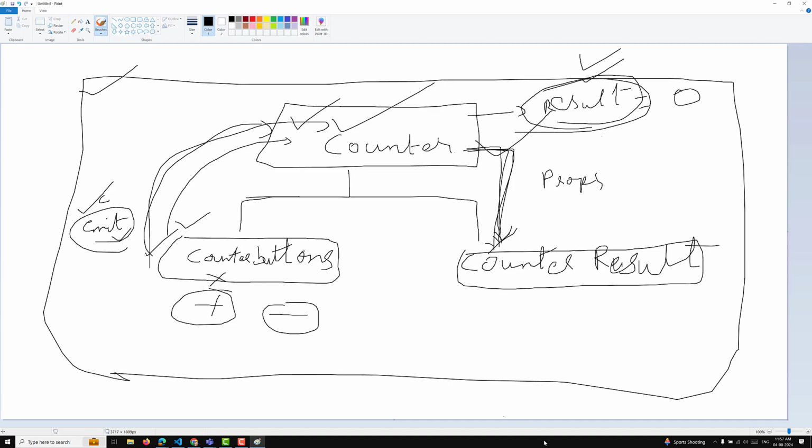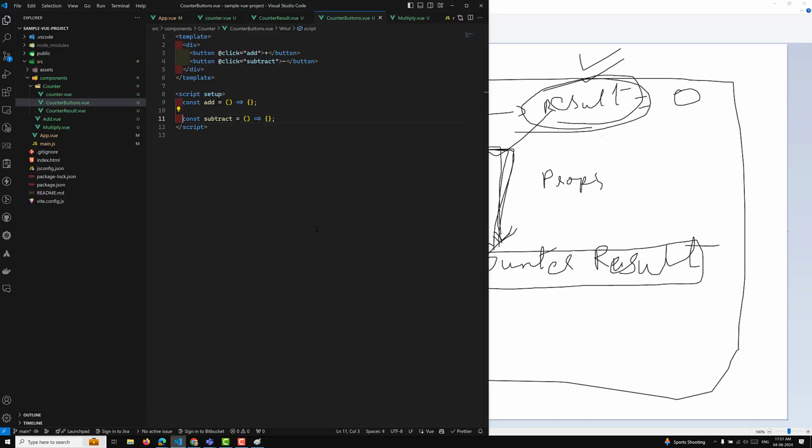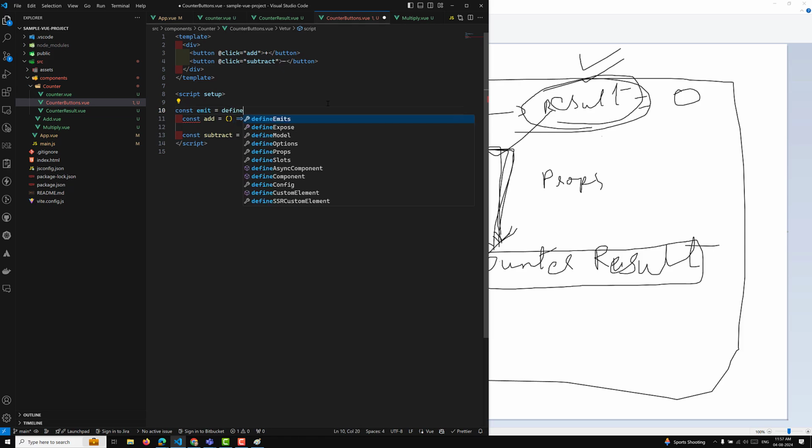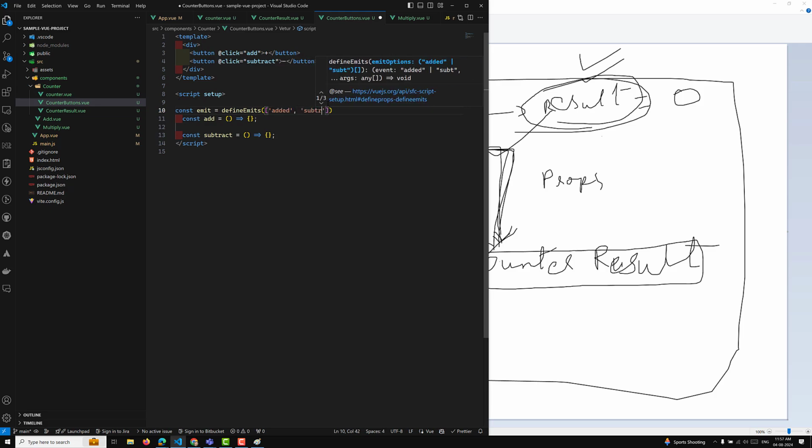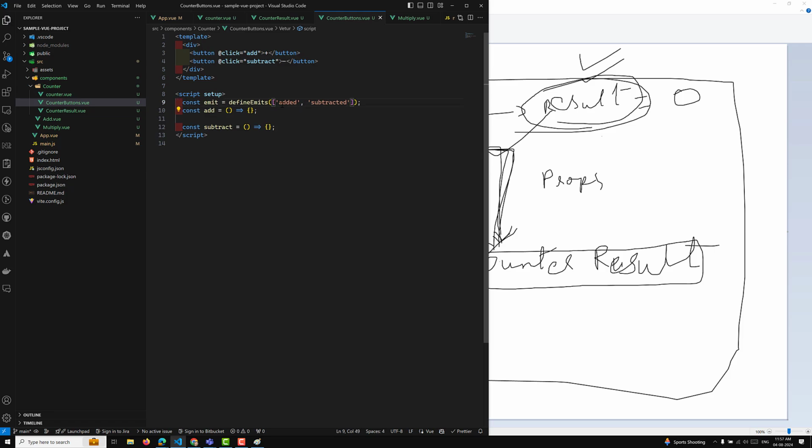So now what I will try to do is create two events, that is, const emit equals defineEmits of, so added and subtracted. These are the two events. When this one is invoked, we need to add plus 1. When this one is invoked, we need to add minus 1.